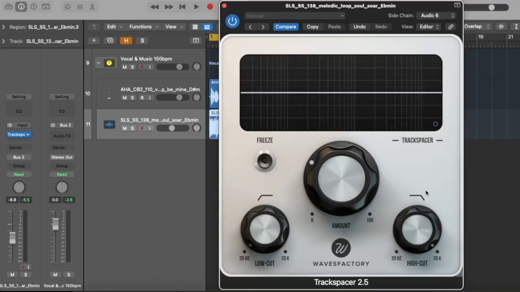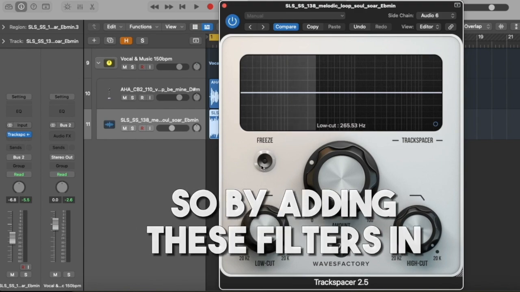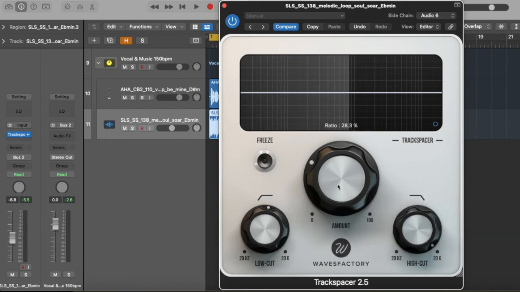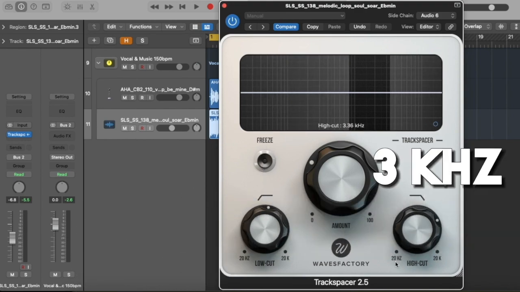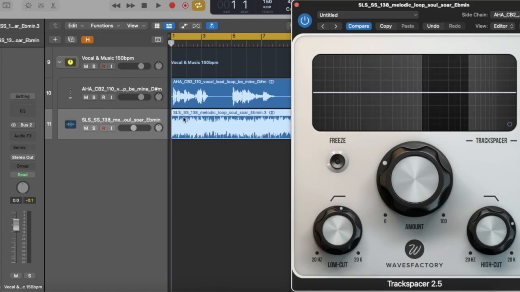So you can hear it just sucks it completely down the whole track, top, bottom, middle, the lot, and lets the vocal through, but it just sounds dreadful. So by adding these filters in at around 800 and going back to around 3K, let me show you now how that sounds before and after.